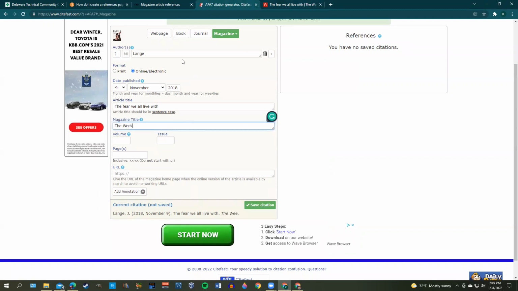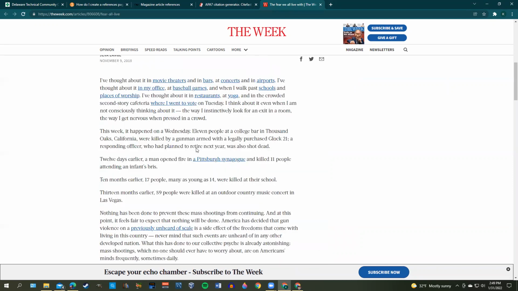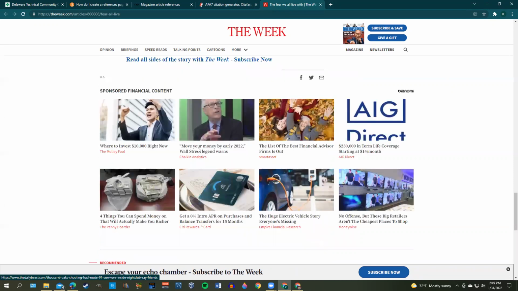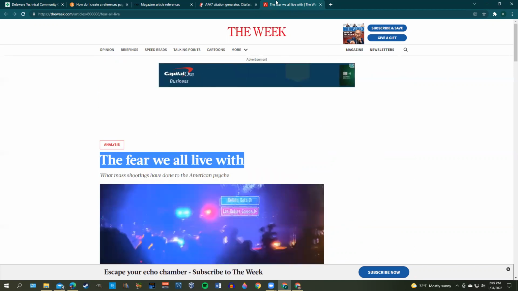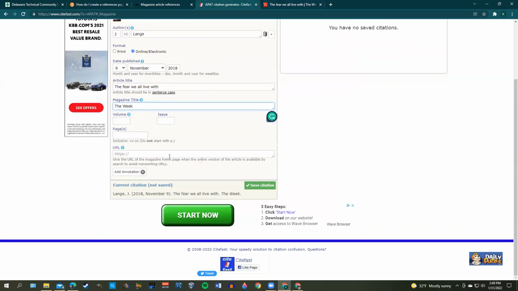The next thing it's asking for is the magazine title. We know that's The Week. I don't think we have a volume or issue number. It's an online magazine, so we're going to skip that. If you don't know, skip it. And if you have questions about it, click on it. It'll tell you more information. Don't know the page numbers, and then it's asking for the URL.